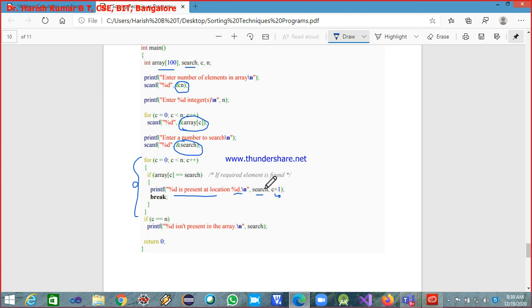So if the element is at position 3, while printing you have to print it as element is at position 4. And once it is found, say for example the first element itself is your search key, you print this, and it is not necessary to continue searching the remaining items of the array. So you got to terminate the execution of the loop. Okay, so you are calling break.